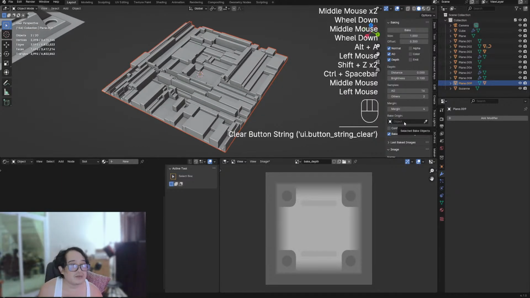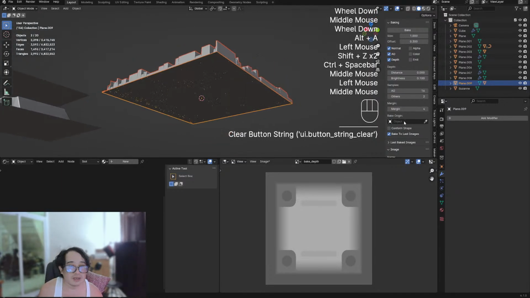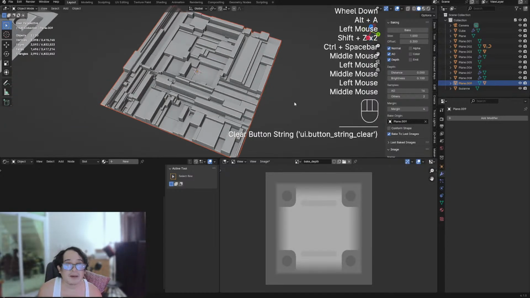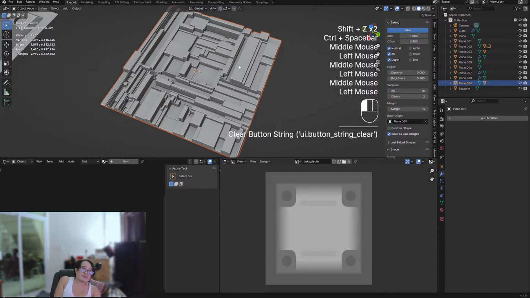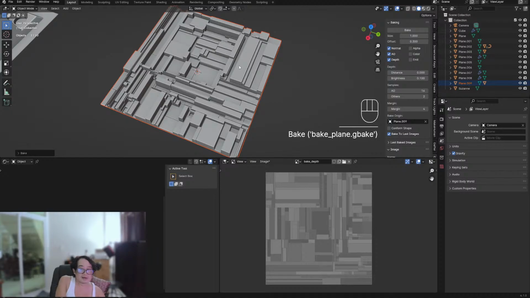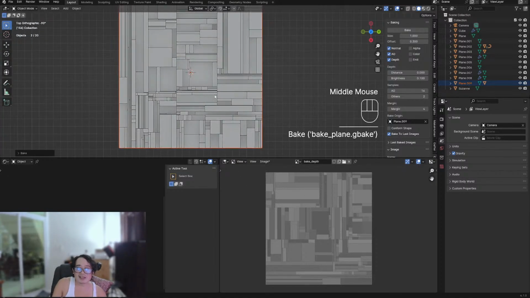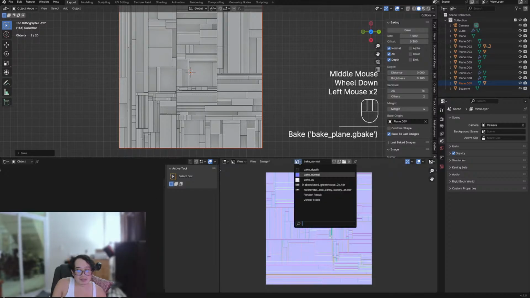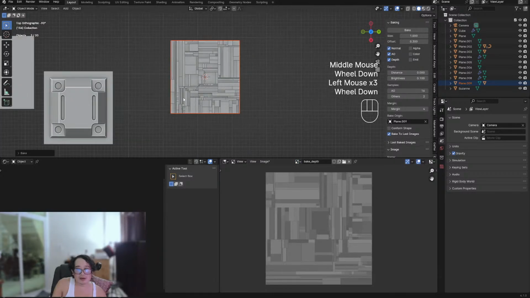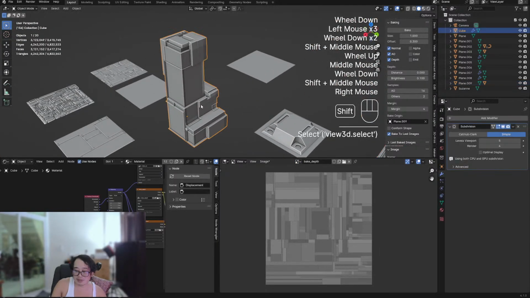We set the bake origin from the selection. It's going to be the plane. Bake. Okay, this is the bake depth, which exactly copies this one. This is our normal and AO. Okay, let's see what we get on the building.